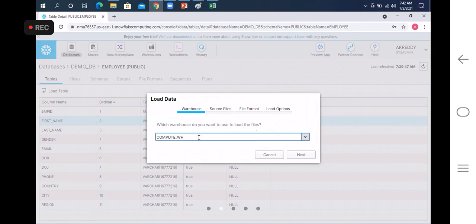compute_wh. This is the standard warehouse which is given to us by Snowflake. So you can drop down. If you have already created custom virtual warehouses, those also will appear.